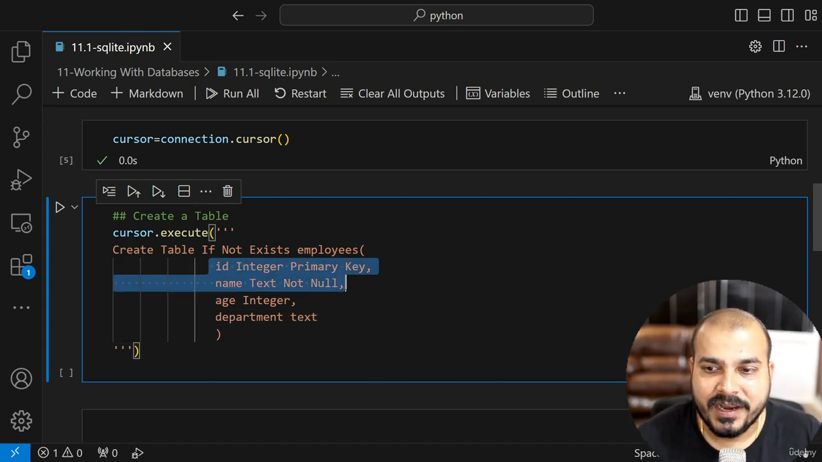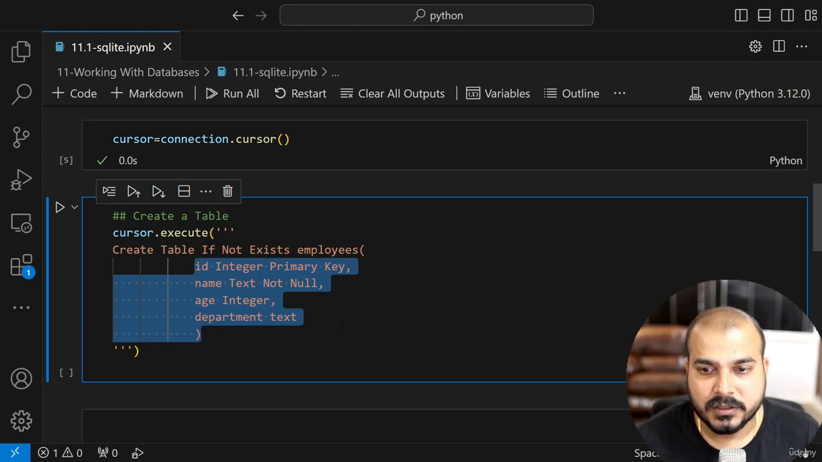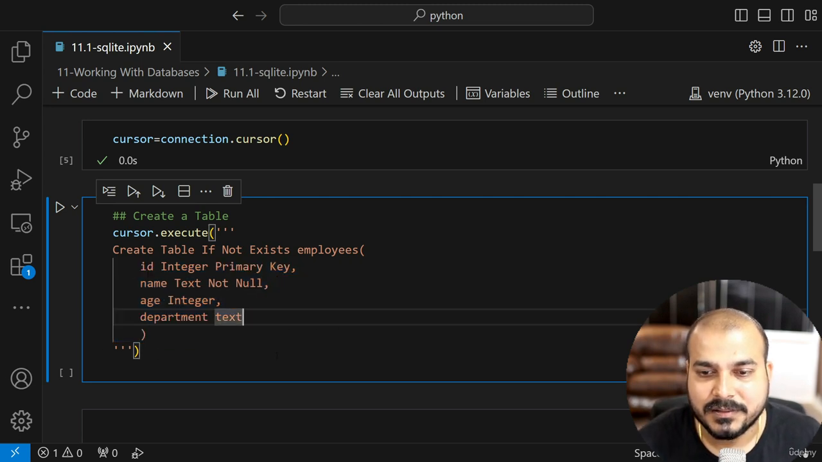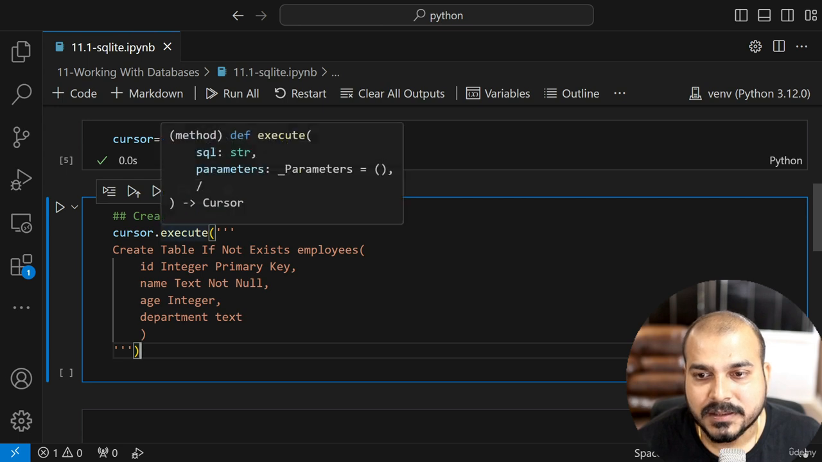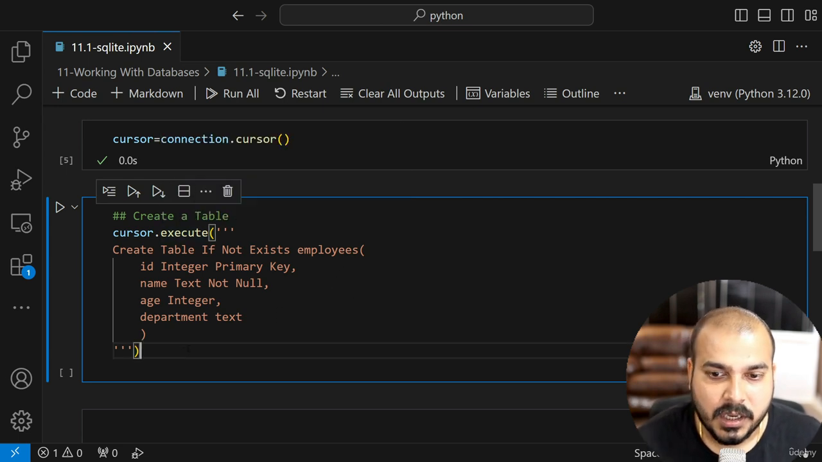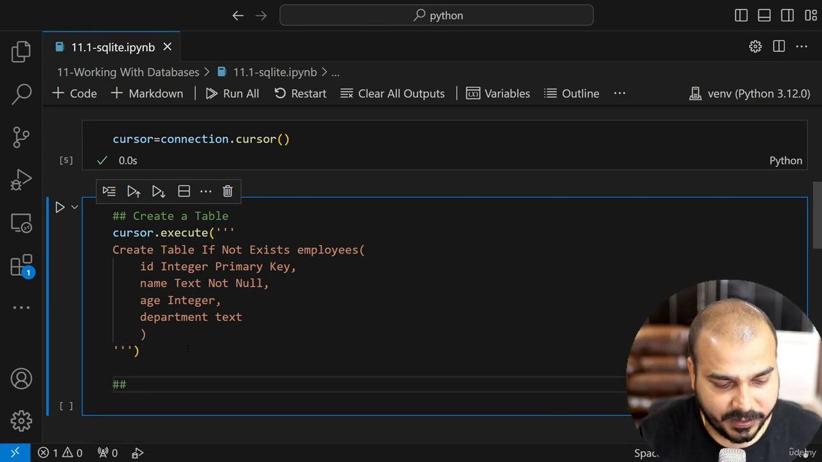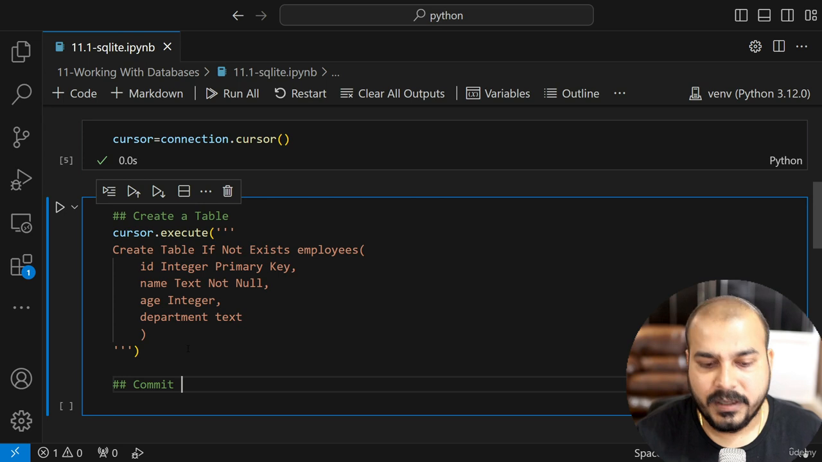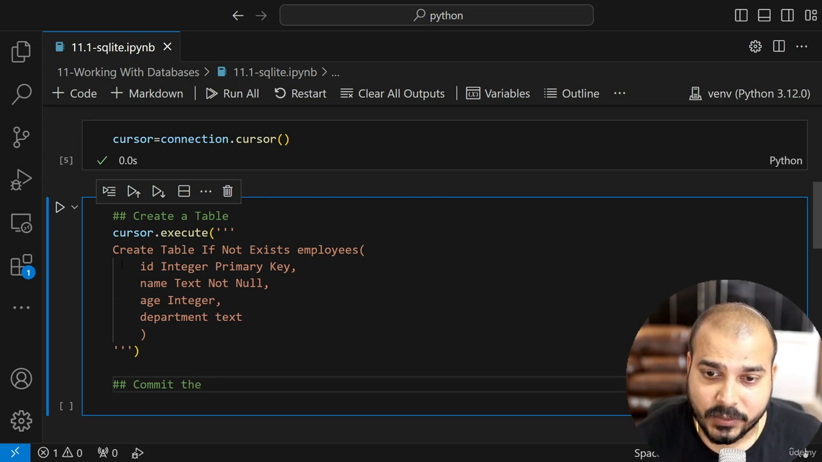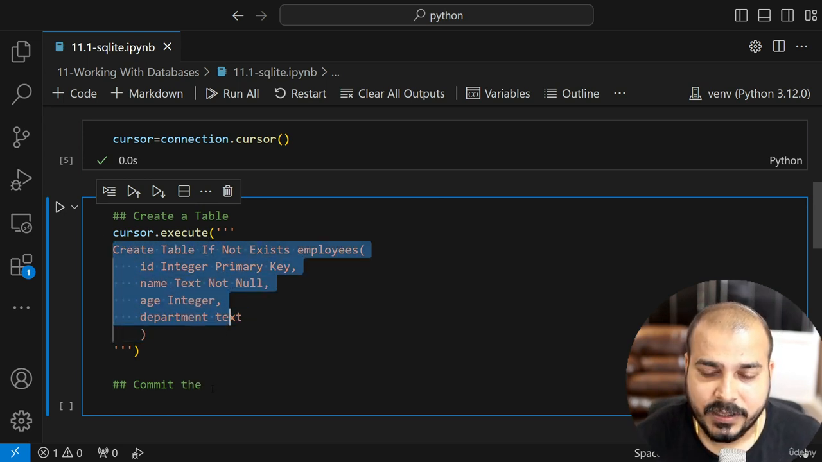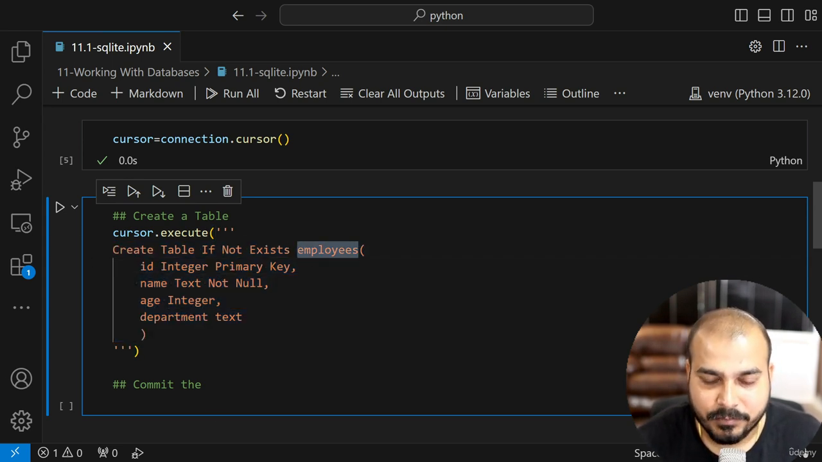Now, if I want to really execute this, I'll just go ahead and press Shift Tab so that we keep the formatting very simple. Here you can see this is closed and this bracket is also closed. Now, in order to execute how to probably create a table, I'm already executing this entire thing with cursor.execute. And after this line of code is executed, I'll be able to see a table which is called employees.